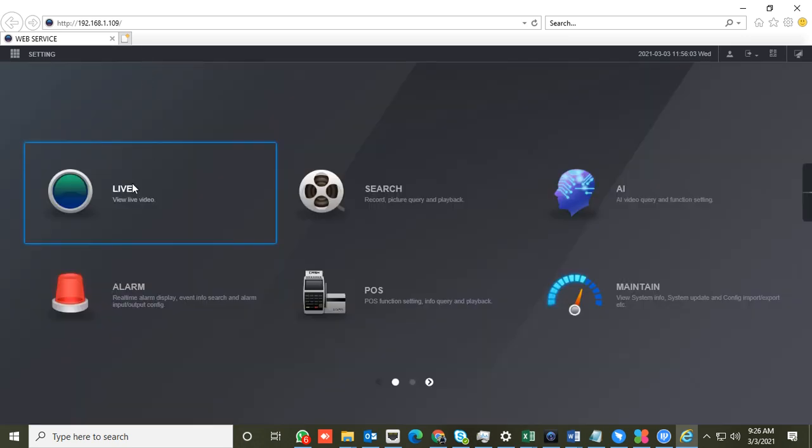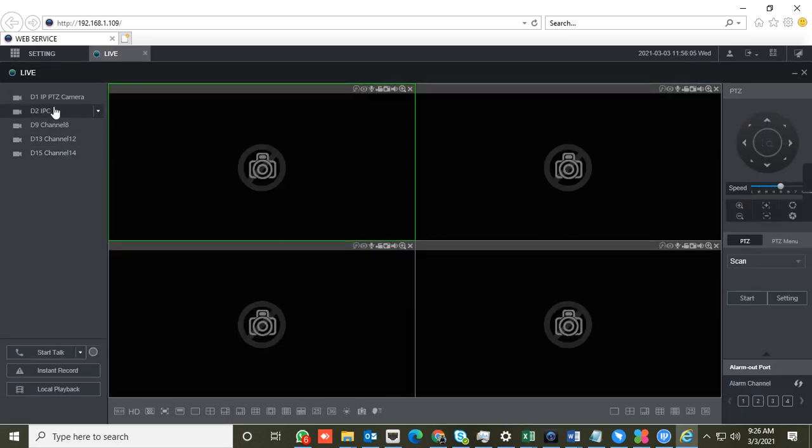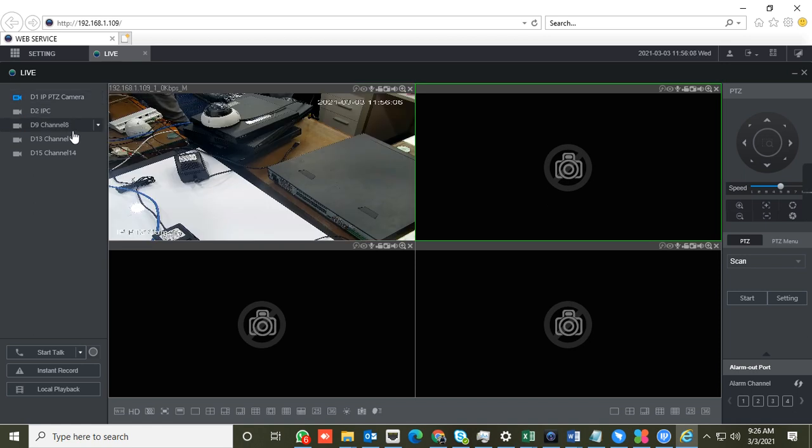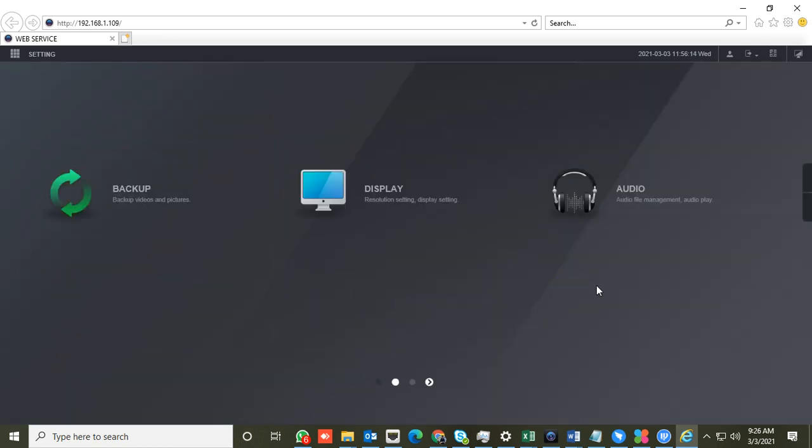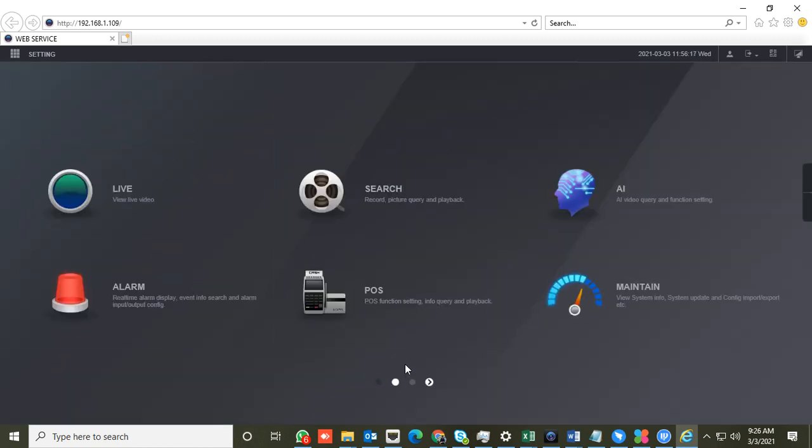You can go to the live feed, and this is the IP camera, the speed dome that we added to the NVR successfully. You can see it over there. So that is the procedure for how we can add a new camera to the NVR.